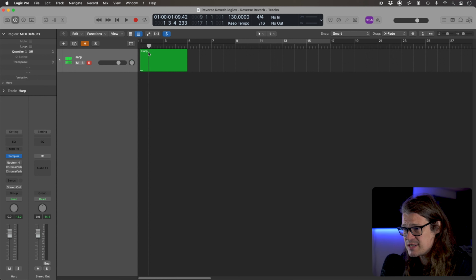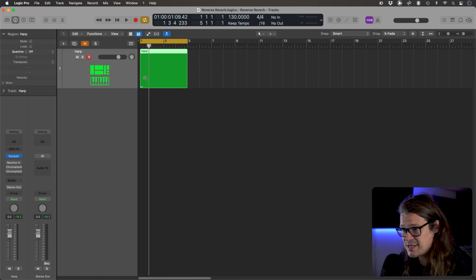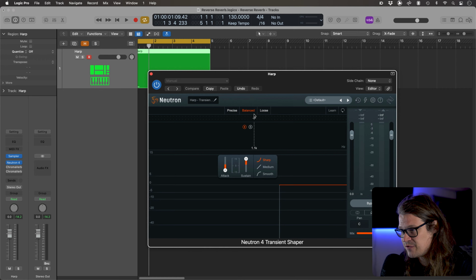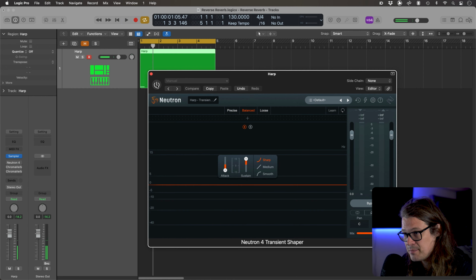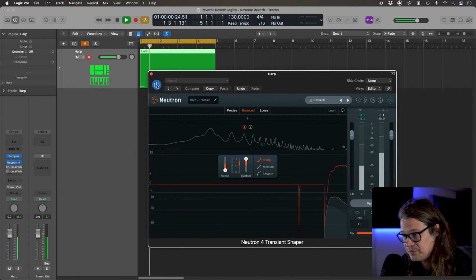So first of all, I'm going to process this slightly. I'm just going to set locators around this, and I've gone for Neutron 4 from iZotope, just for the transient shaper module. I've taken all the attack off and brought sustain all the way up. So without it, but then with it, it's far more of a sustained kind of thing.